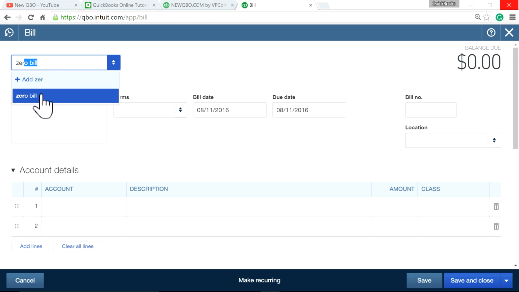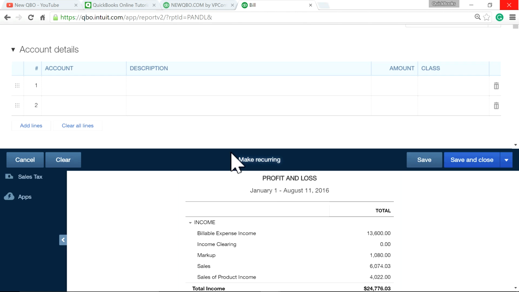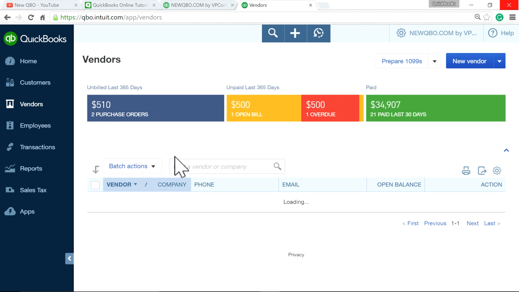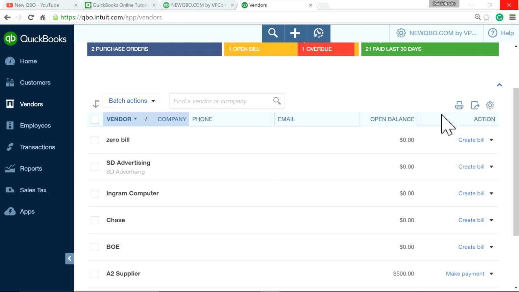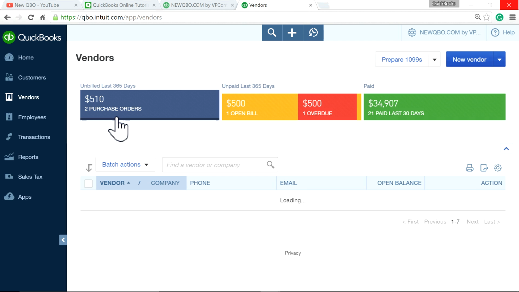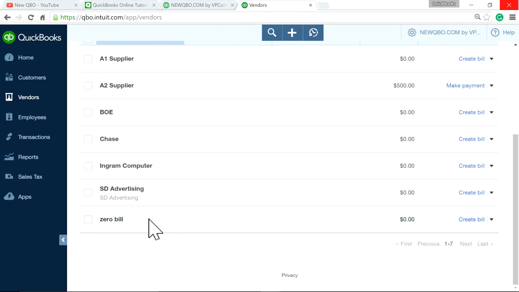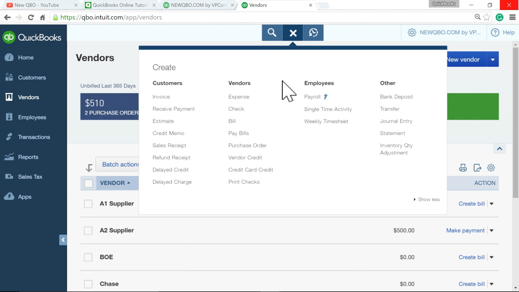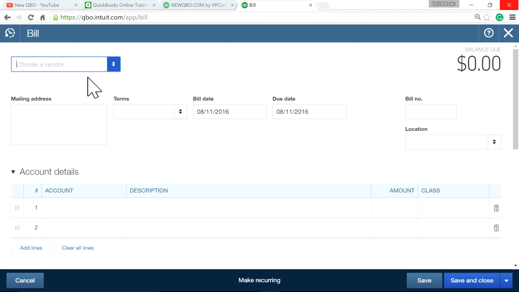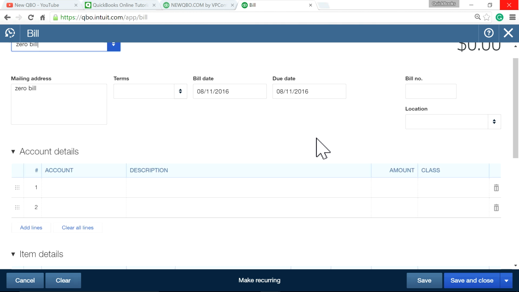I already did it, so you can see at the bottom when you go to your vendor center, you have all your good vendors, and then you have zero at the bottom like that. So it's not going to bother anybody. Okay, so I'm going to go in here and bill. So zero bill. This one will have no P&L impact. It will basically be creating your finished goods item.